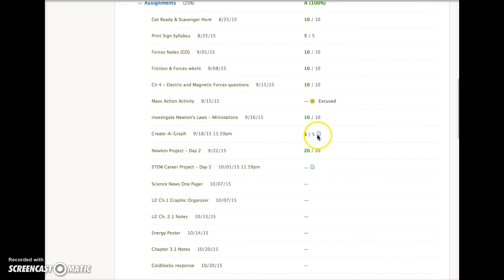This little icon here, which looks like a small sheet of paper, indicates that an electronic submission has been made. In this case, the electronic submission was made and it was graded. In this case, the electronic submission was made, but it has not yet been graded by the teacher. Not all items will be submitted electronically.